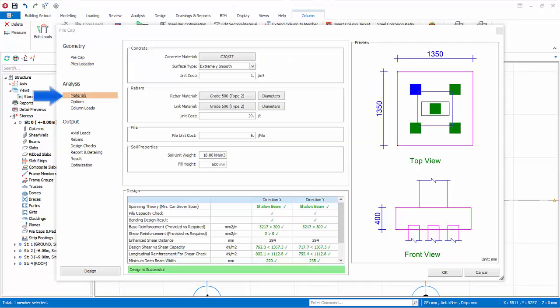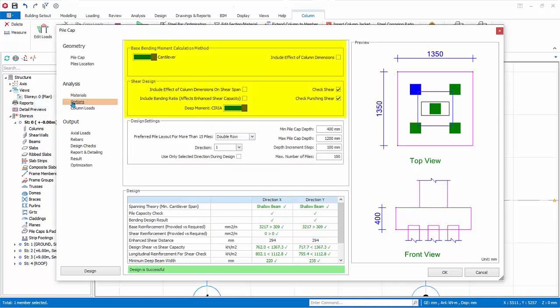Analysis. Material. Concrete grade, rebars grade, and diameter are inherited from the global foundation materials settings. Unit cost is used for the cost optimization process. Options. Choose bending and shear design method. Design settings such as minimum and maximum pile cap depth can be changed.